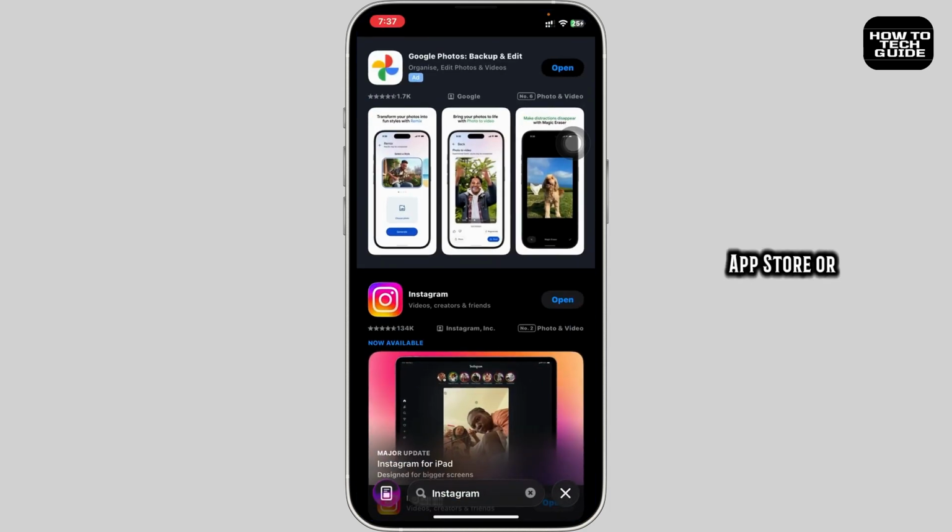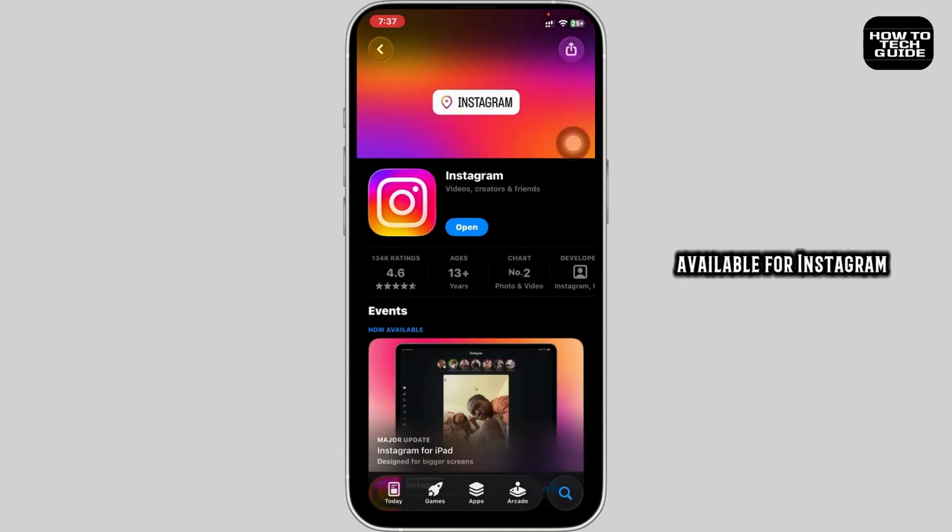Next, open the App Store or Google Play Store and check if there's an update available for Instagram. Running an outdated version often causes login problems, so update the app if needed.